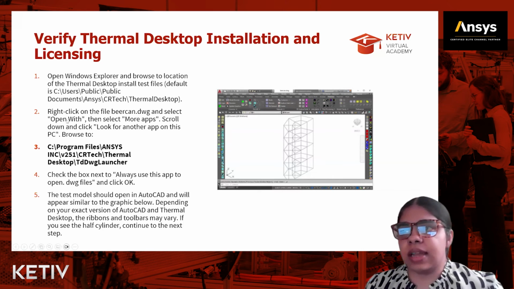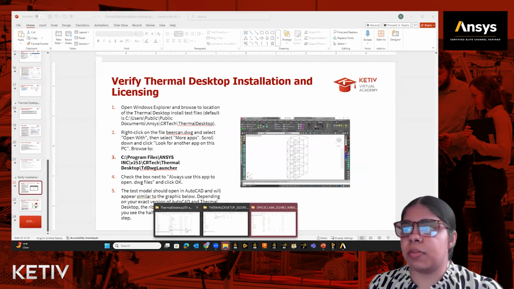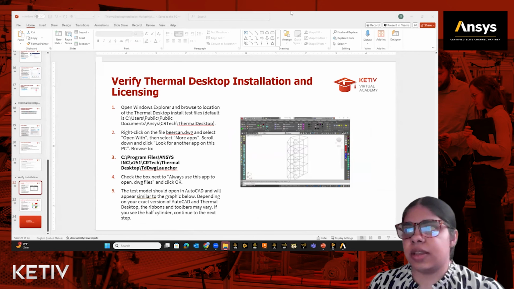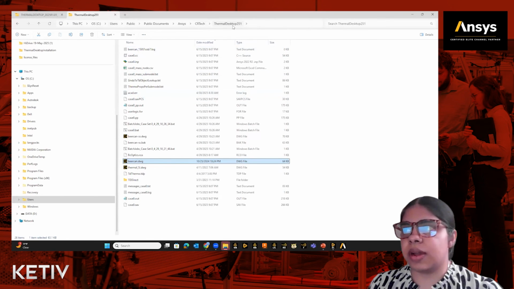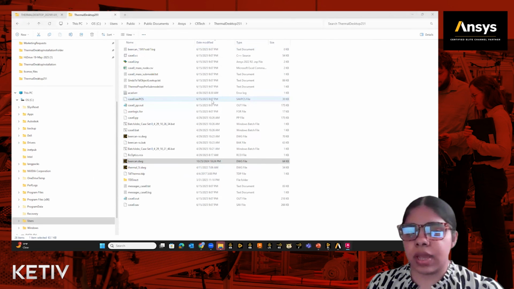But the way to do that is just use a sample file and run it and see if it runs. And that way you can check whether the license is accessible. You can browse to this location over here, if this is the default location you chose during your installation process. I have it open on my machine already. So this is the location we are talking about. I'm accessing the 2025 R1 version, and this is the sample design that you can open and see if it runs. So we're gonna right-click on this and then open it with AutoCAD.